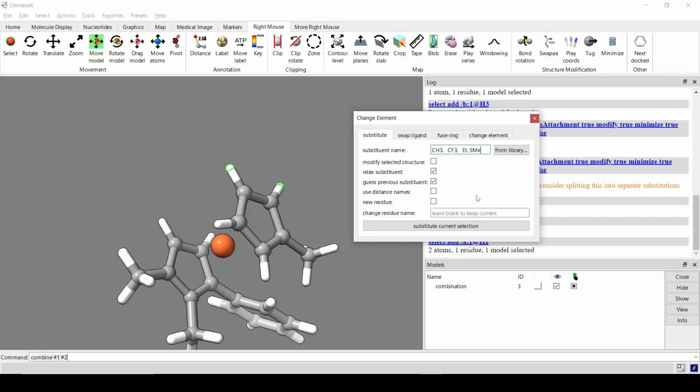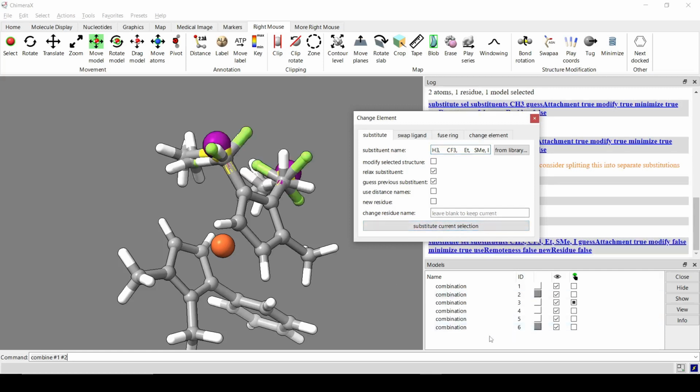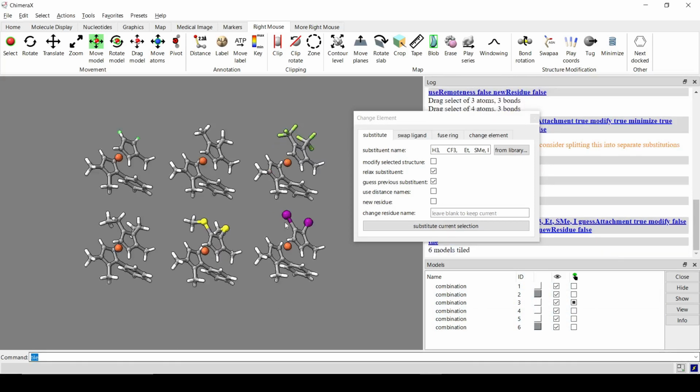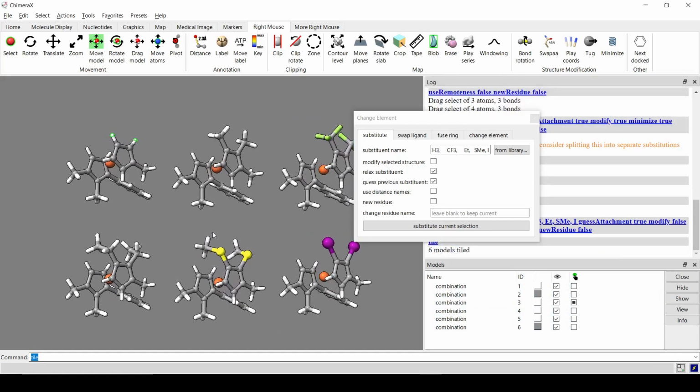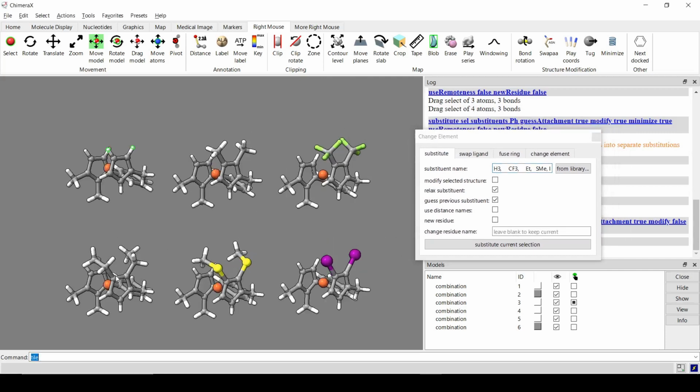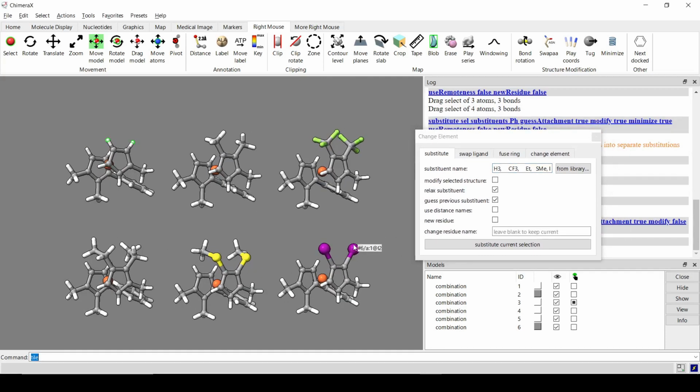Let's see, what else can I do? Or captan. What else would be interesting? An iodine, sure. So now that generated a few different structures, I'll split them up to make them easier to see. So we've got the original structure here, and then the one with the CH3 groups, CF3, the ethyl or captan, and iodine.